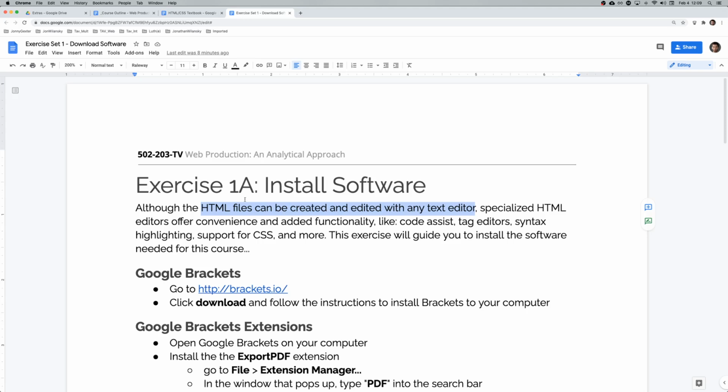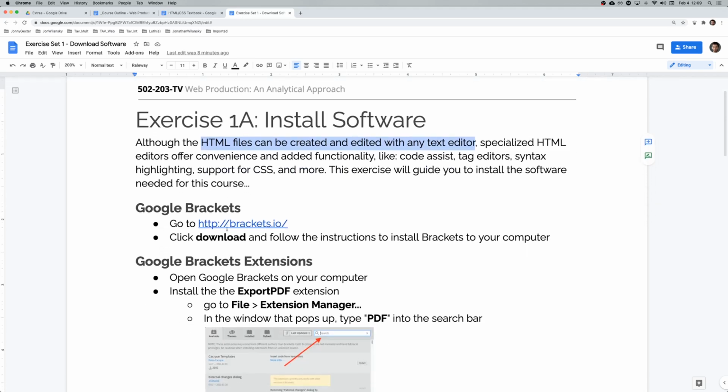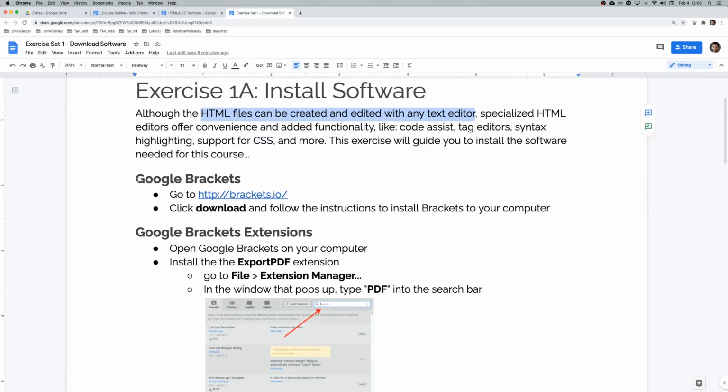But to help us out, we have all these text editors that are specialized for HTML, and the one I chose for this class was Google Brackets. As we start coding, you will see why Google Brackets is super helpful for us to help us write our HTML.